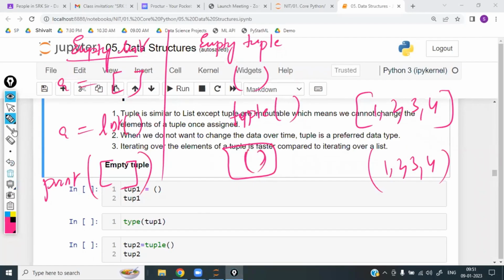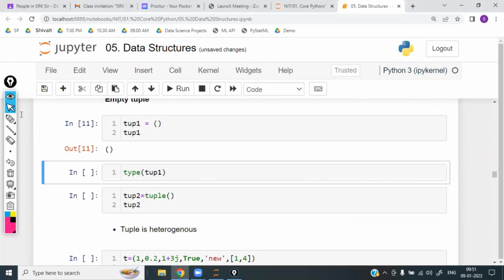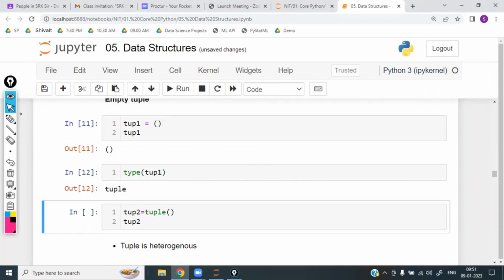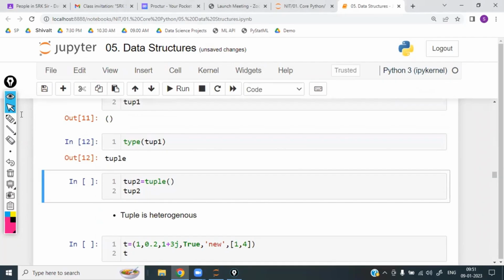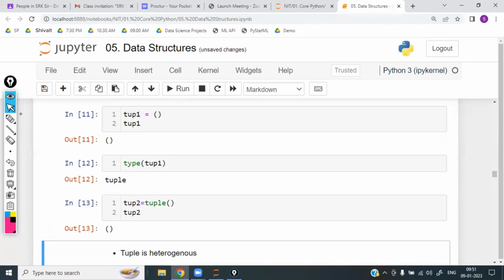Right? Now, here tuple 1 is equal to empty, so there is no value here. If you ask what is the type of this, it is a tuple. Right? Now you can assign like this also. This is also an empty tuple. While printing, it is going to print only in this way. Empty tuples will be represented only as empty parentheses.